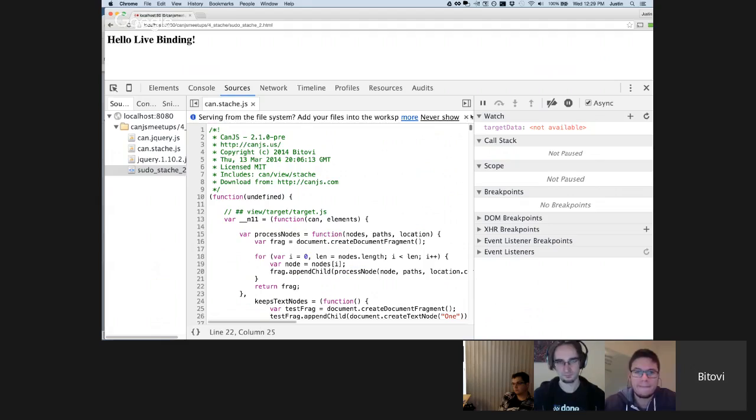Justin, one other question. I know that we have this convenience method, can.map.compute, that'll make a compute out of any property. Is there any performance advantage to using that over creating the compute yourself? Oh, sorry, can you say that again? Can.map.compute? No, there's no performance advantage. Gotcha.